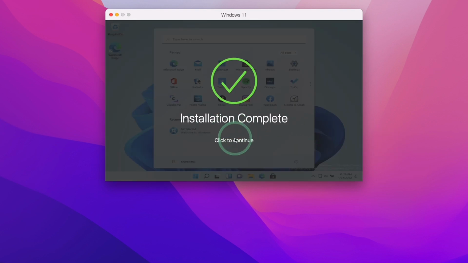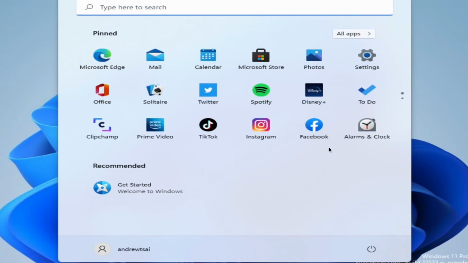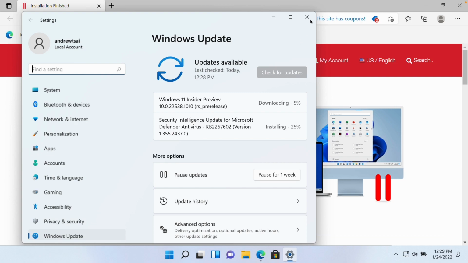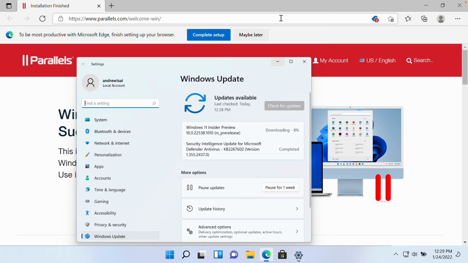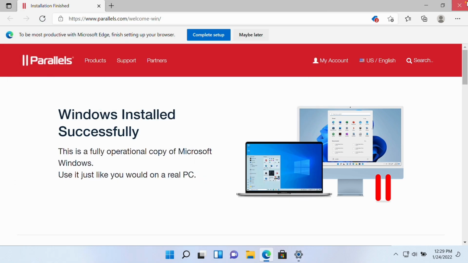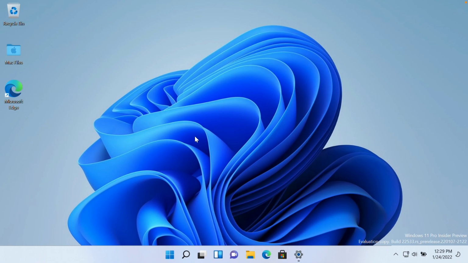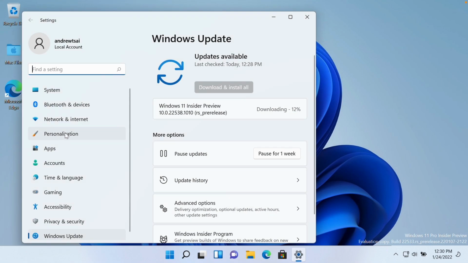So now that installation is complete, we're going to press the continue button here, and Windows 11 has automatically maximized itself. You can see here that there are various updates that are already being installed. So we're going to minimize this and close this browser window. One of the main things to do when you first start is obviously let the updates all complete.